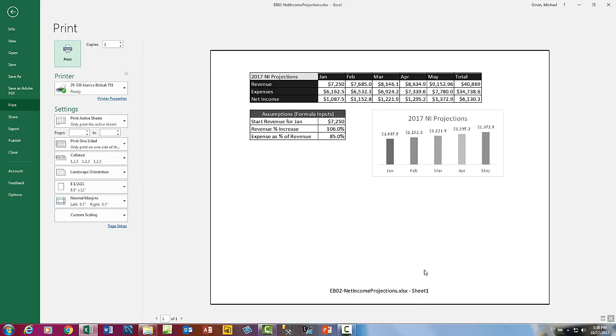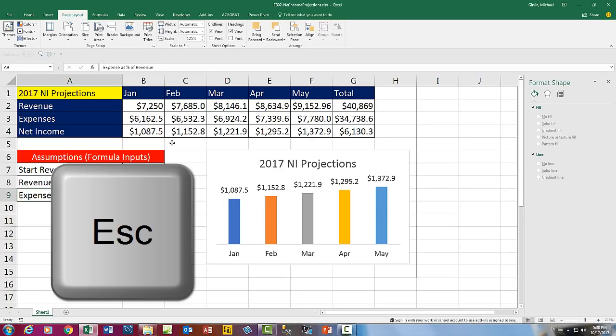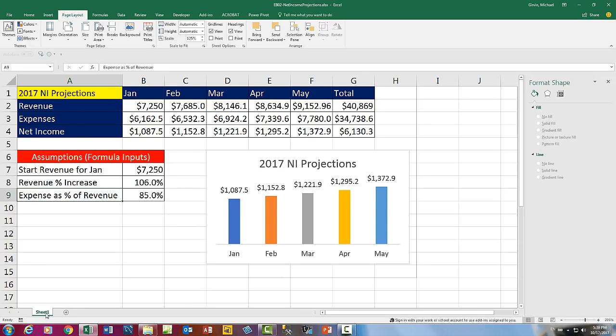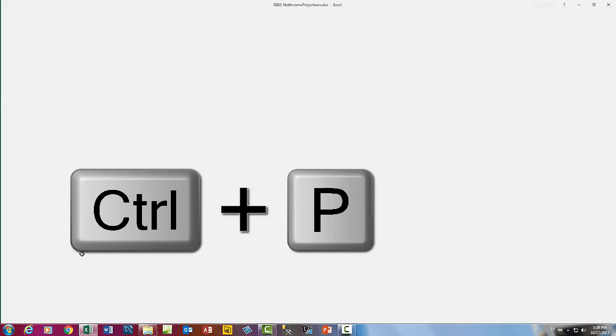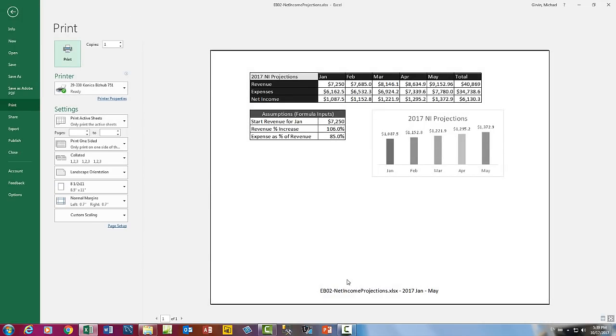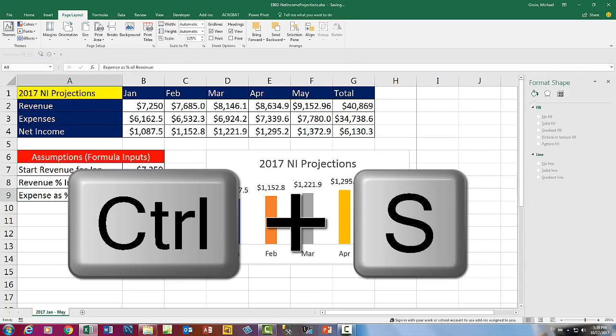That is bad naming. I'm going to click Escape. It's for January to May 2017. So I'm going to come down, double click the sheet 1, and type 2017 space January to May, and enter. Now when I Control P, look at that. It's looking great. Now I'm not going to click Print. I'm going to click Escape and Save.